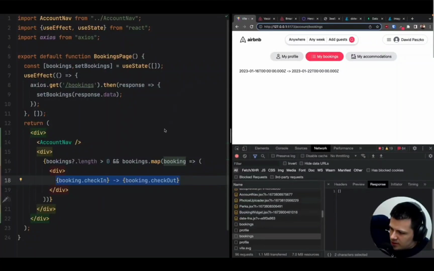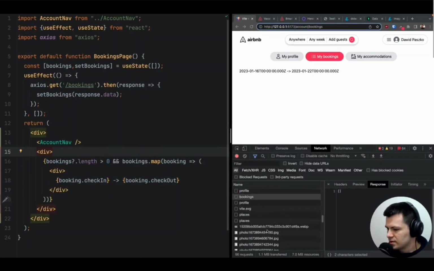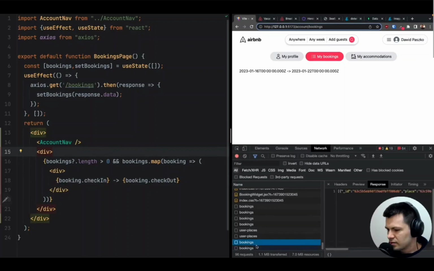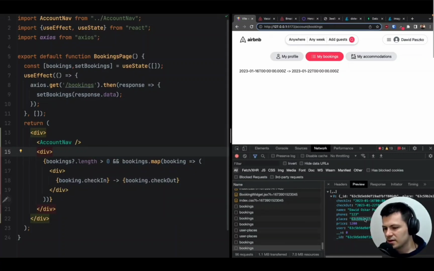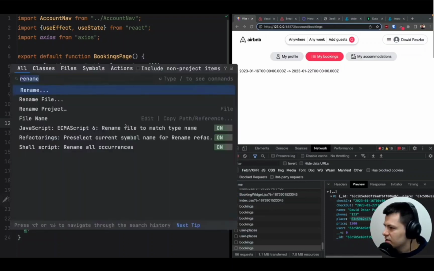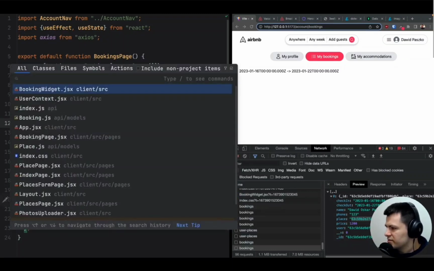Place with a photo and stuff like this. So let's see where we are grabbing the bookings. Let's see what data we have. We have one booking with check-in, check-out, price, place, but for the place, we only get the ID. There's a nice feature called the populate function for Mongoose.